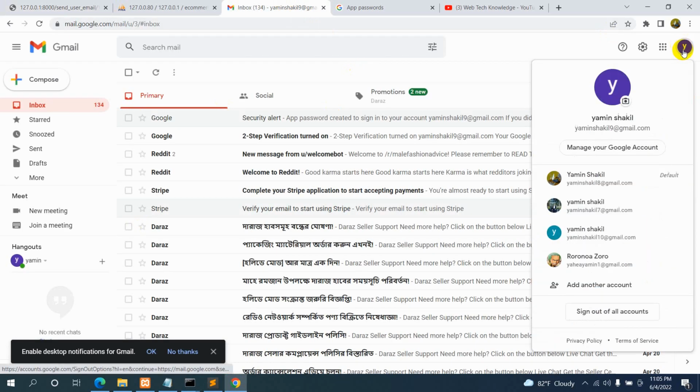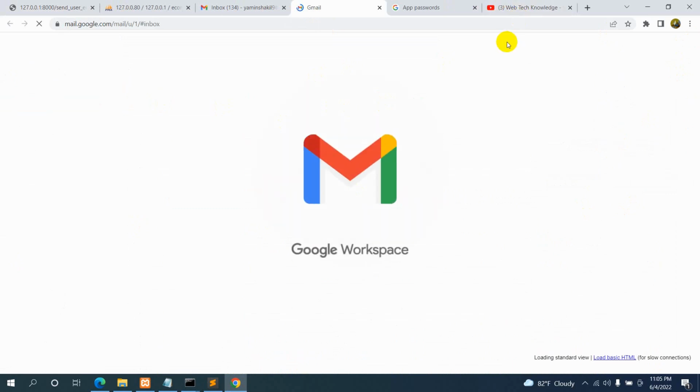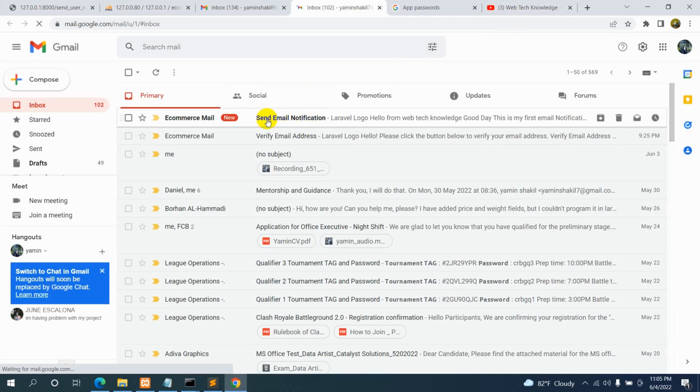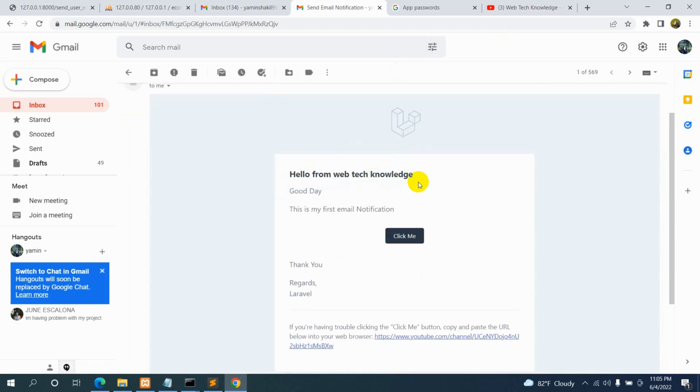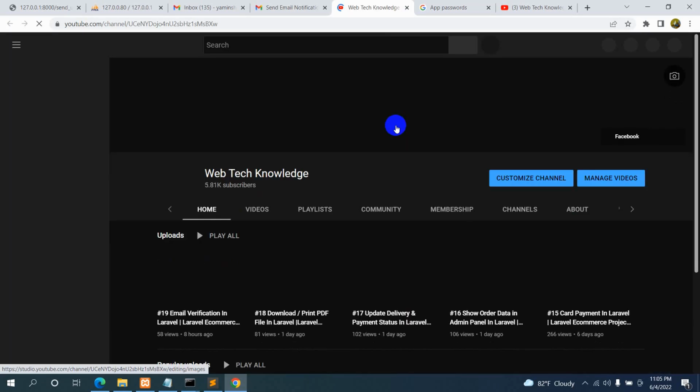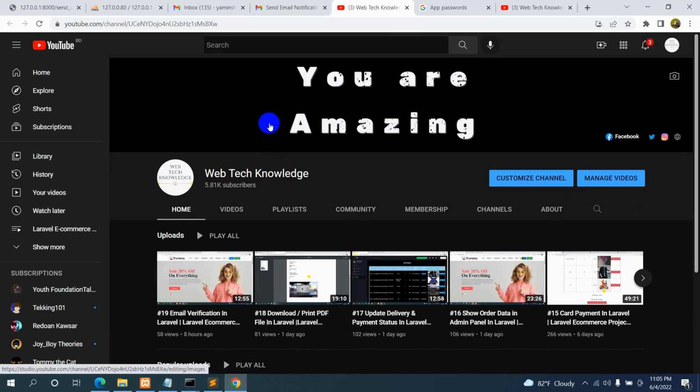If I just go to my yaminshakil7@gmail.com, this email I should receive a mail. Here you can see send email notification, and here it says hello from web tech knowledge. This is my first email notification, and click me a button and thank you. And if I click on this button, here you can see it took me to my channel.